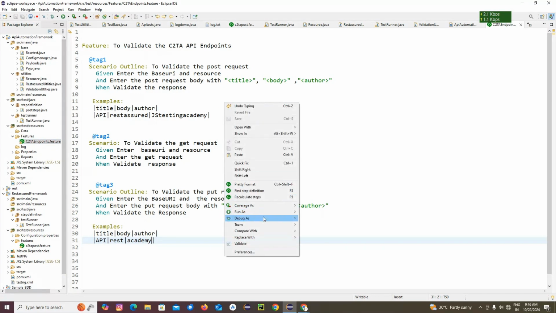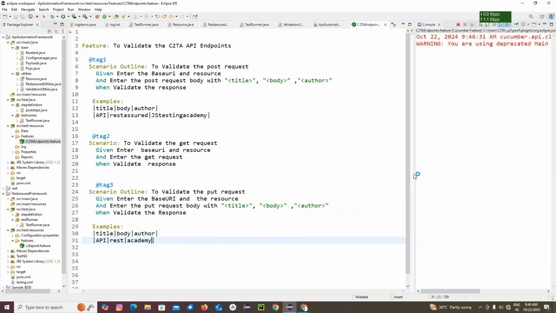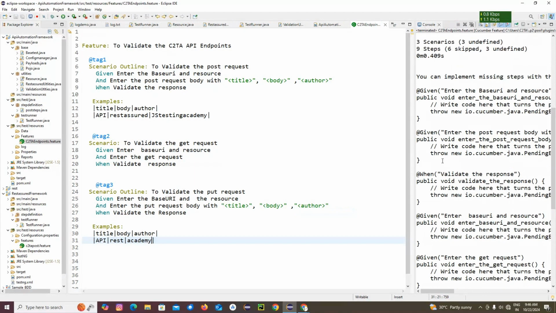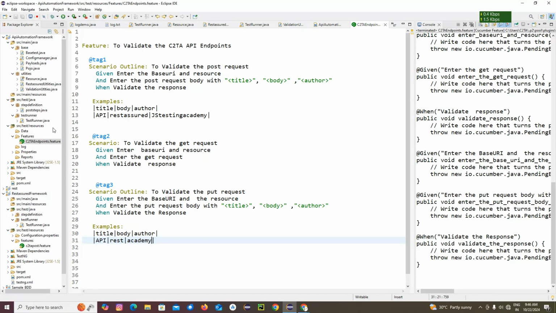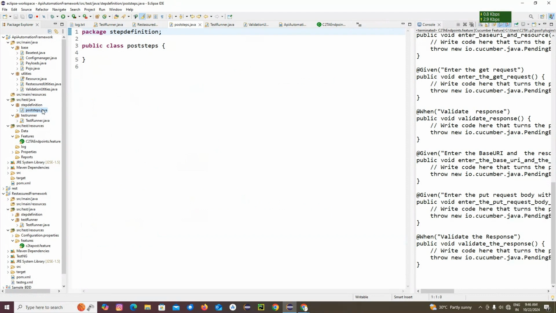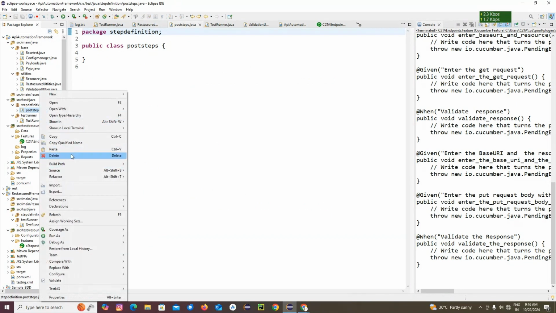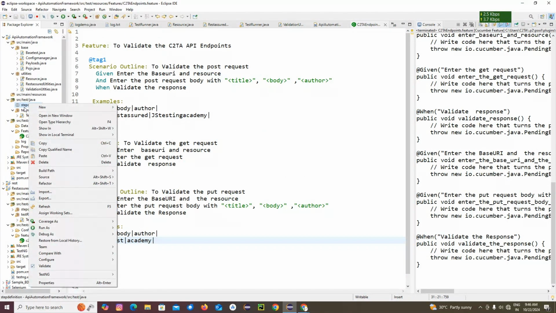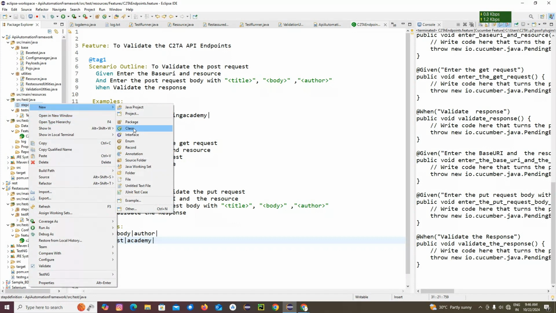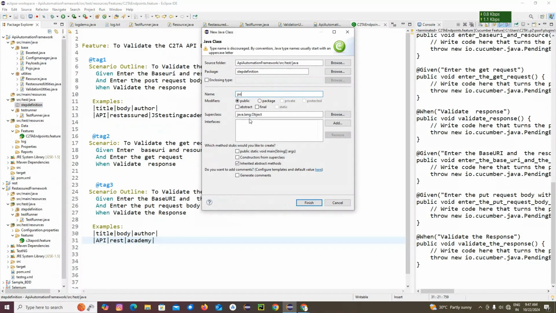I'll give run as Cucumber Feature. See, it's generating some steps. Okay, it generated some steps. What we need to do now is create three files here, three step definitions. Let us delete it and create from the first. We already created a step definition package in the first framework structure video. So in that we have to go and create post steps.